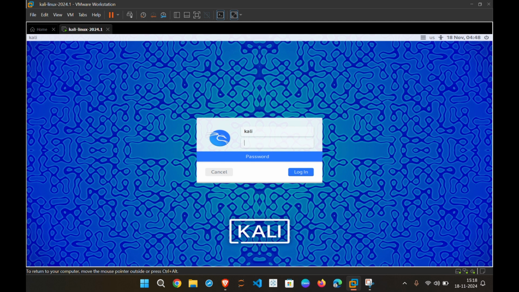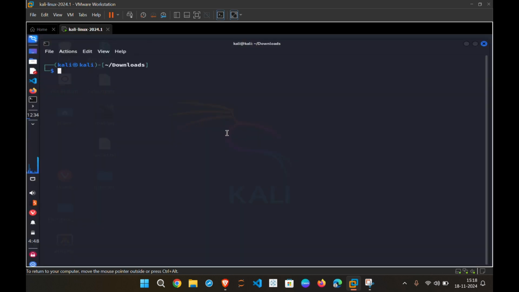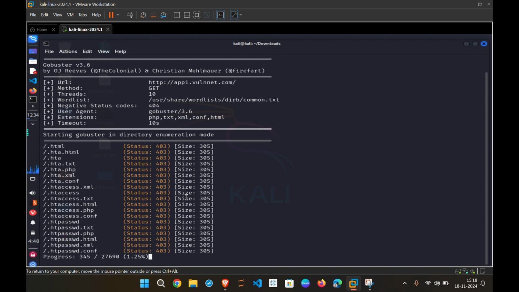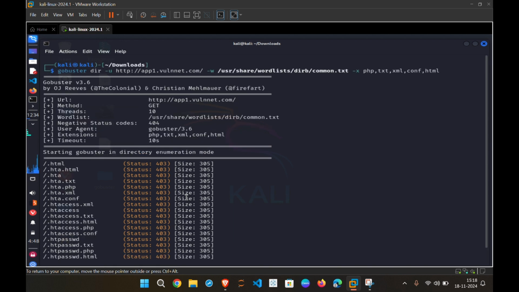Okay, let me just open my Kali for a second. So I think we should use GoBuster. This is GoBuster. We have to wait for a few seconds. What GoBuster does is brute force the directories for a website. We are going to brute force the directories which are not so easy to guess, and then we will go to those directories to check if there is a flag.